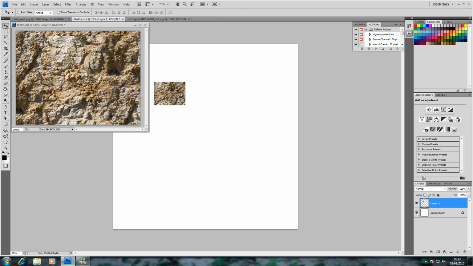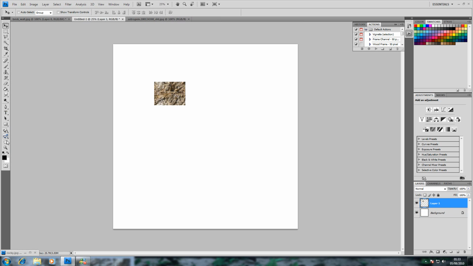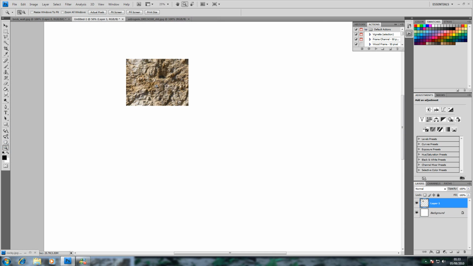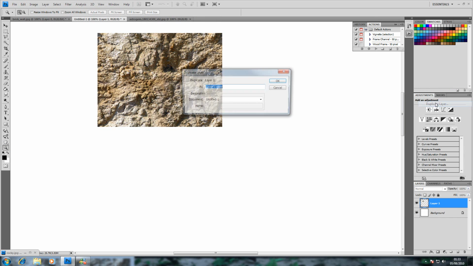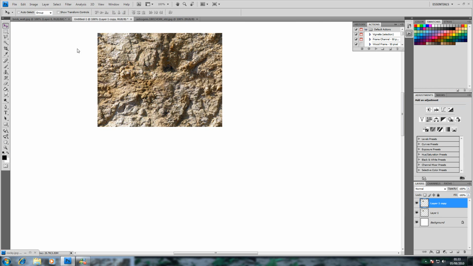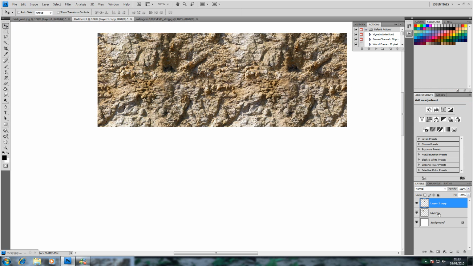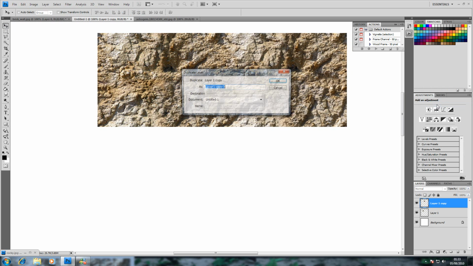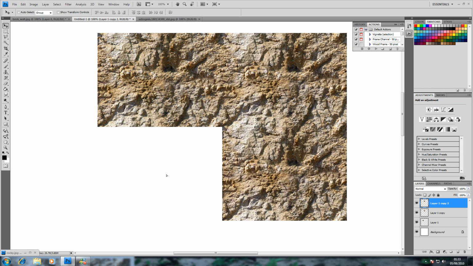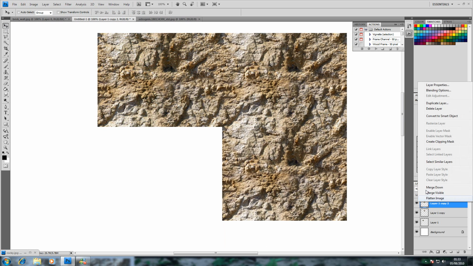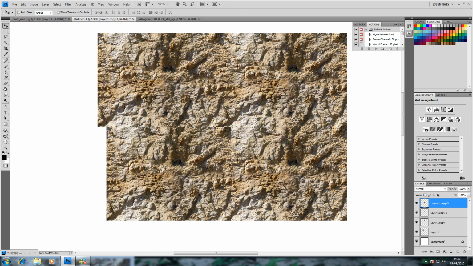Command drag and drop. It's a bit small, is that? Let's zoom in a bit. There we go. And if I duplicate it and move it to the side, one to the right, and duplicate again, and underneath, and duplicate again, and to the left.